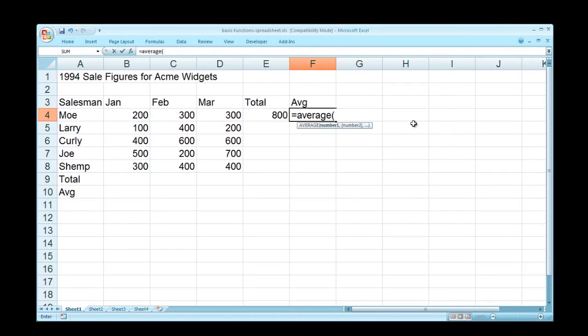However, if you prefer to use the mouse, after you type your opening parenthesis, you can simply highlight the range of cells that you wish to include in the formula. Then I'll close my parenthesis and hit enter, and you'll see I get the average for those values.